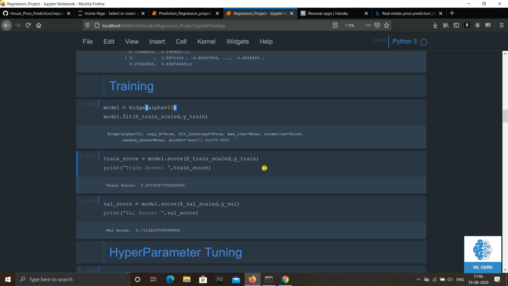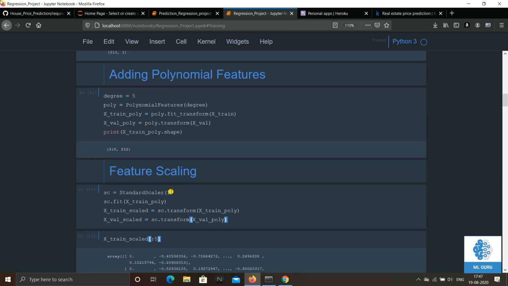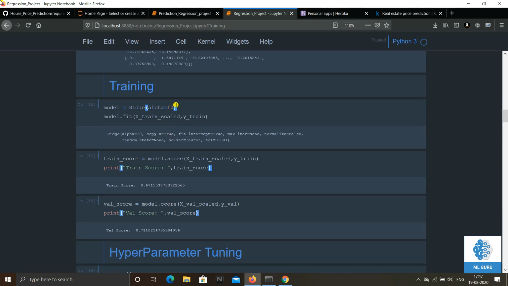And now let's look at the training score and the validation score. The score which we get by model.score is nothing but the R2 score. If the model is perfectly fitting, it will be 1, and it can also take negative values, which denotes that it is badly fitting the data. So now we will first look at the training score, which is 0.67, and the score on validation data is 0.71. Now here we have taken random values, like the value of degree to be 5 and the value of alpha to be 10.